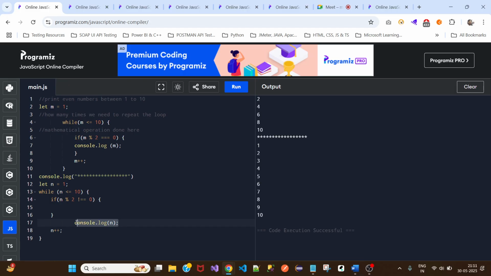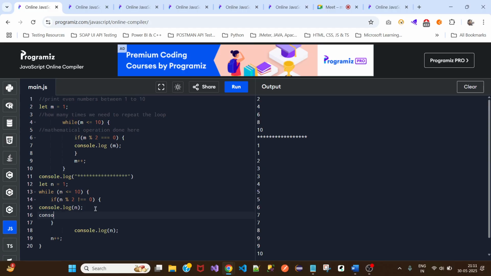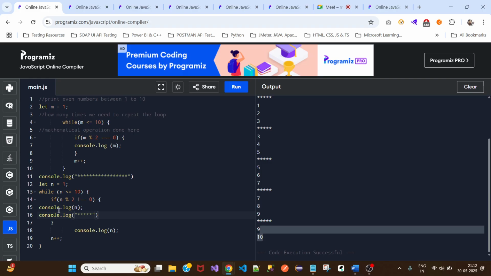Now if I copy it here, see what happens. It printed this one as well and this one as well. Let me do console.log. Now see: 1, 2, 3, this is also correct, 3, 4, 5, 5, 6, 7, 7, 8, 9, 9, 10. So it is printing the inside code as well as the outside while loop code.